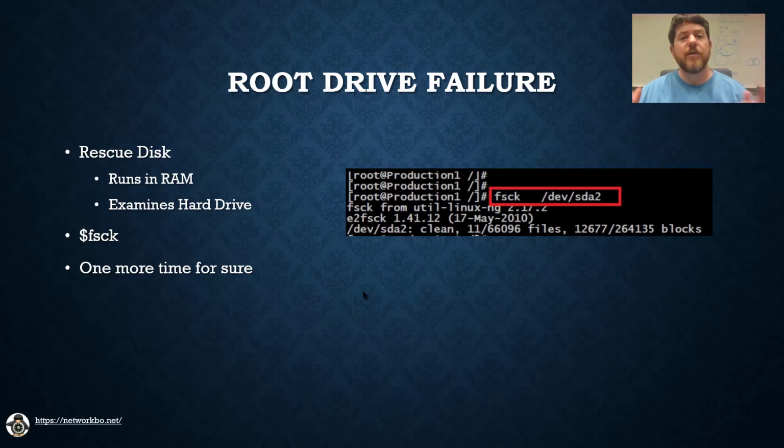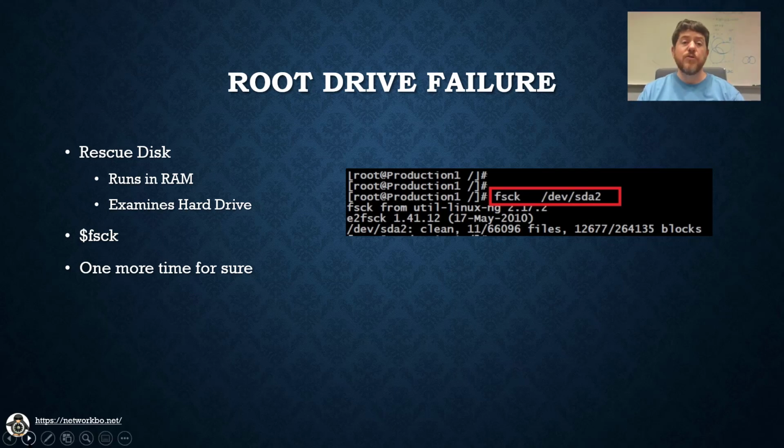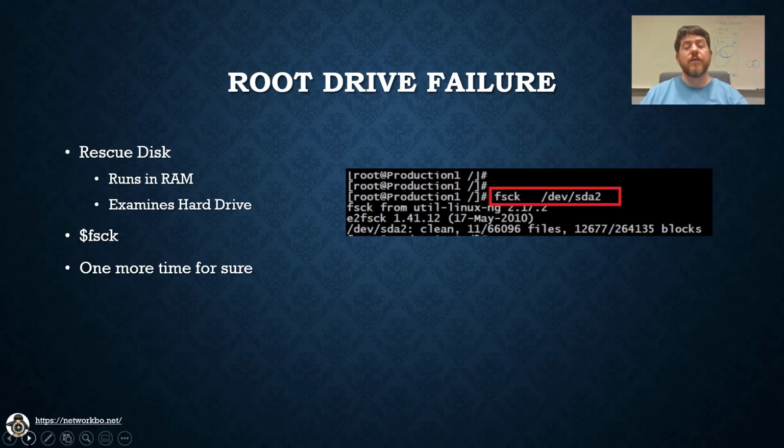A boot error can also be caused by the boot loader not being able to read the drive device. Now, typically this error is fatal, but sometimes you can recover from it. Sometimes you can use what's called a rescue disk. A rescue disk is a USB or CD that loads a small version of Linux into RAM. And because this Linux operating system is running in RAM, it leaves your hard drive free to be examined and repaired if needed.